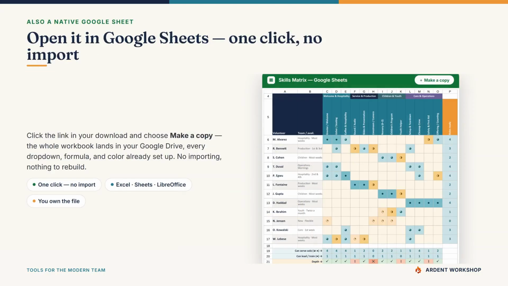Prefer Google Sheets? There is no importing. Open the included link, click Make a Copy, and the whole workbook lands in your drive, fully set up. It also works in Excel and LibreOffice. And you buy it once? No per volunteer seats, no monthly rent, just a board you own.